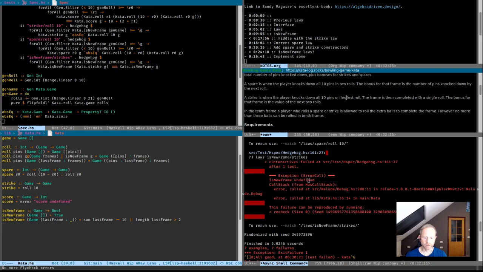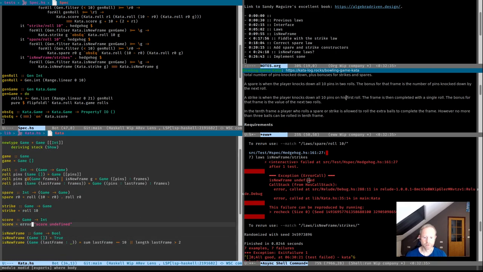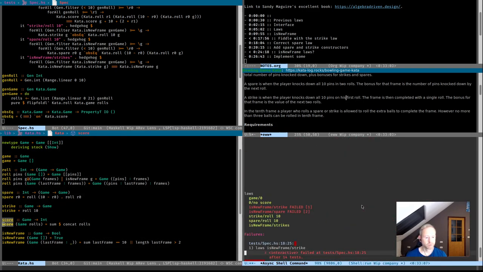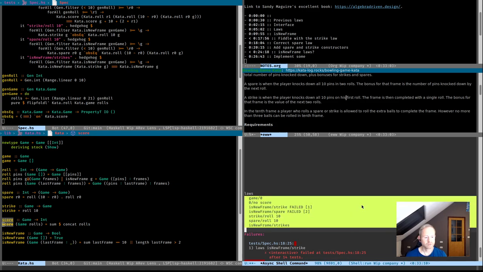So I have defined everything here now, except for the score. Let's just add all pins. It doesn't work like this, of course. What we do have, we did implement the laws except for the scoring laws correctly.